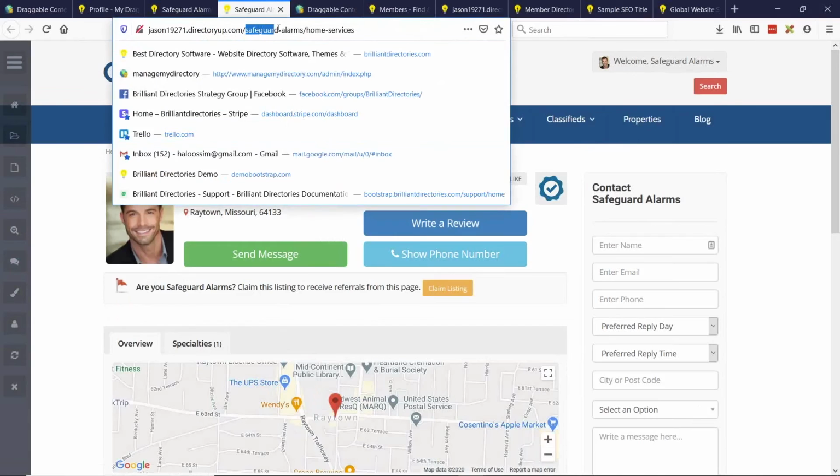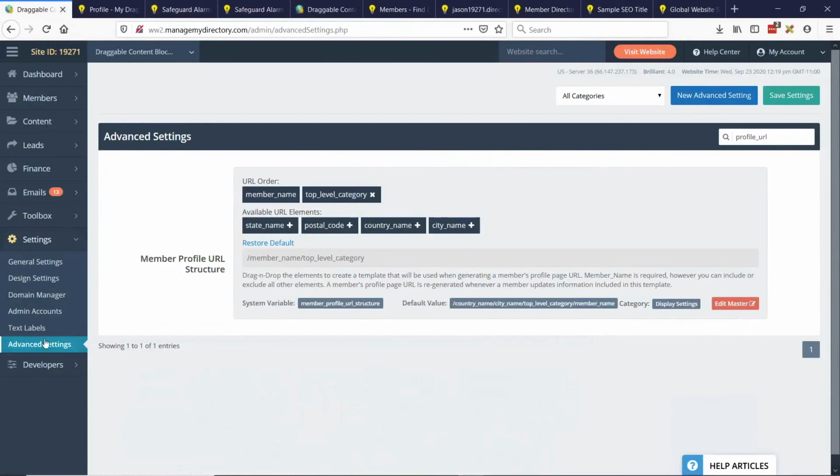So now, depending on some of your goals, maybe you like the default way that the member profile URLs are. It's good for SEO. But if you want to modify things, you can certainly do that and create slightly shorter member profile URLs with this new setting here. So again, go to advanced settings and search for profile underscore URL there.